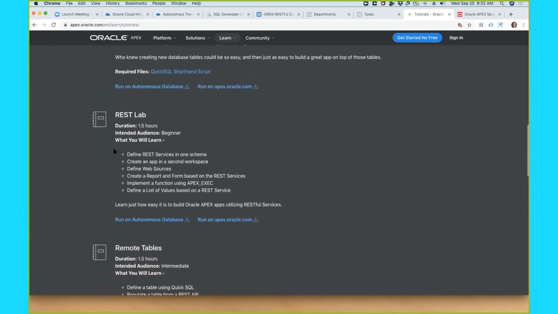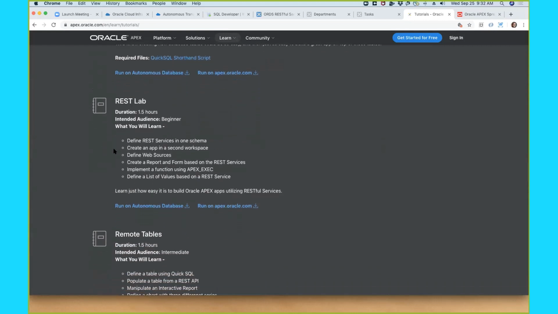Then we have some labs here on utilizing REST as the basis for your application rather than local tables. So for example, if you want to utilize an external database as your data source, then providing you can expose RESTful services from that external data source, you can use those as a basis for your applications with Apex inside of Autonomous. So you can build reports, charts, calendars, forms, etc., based on REST APIs.